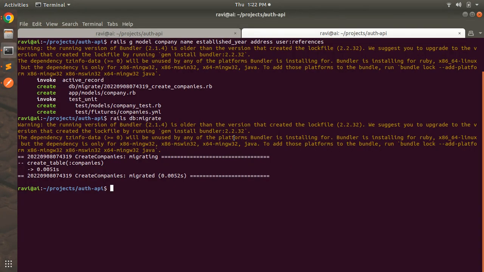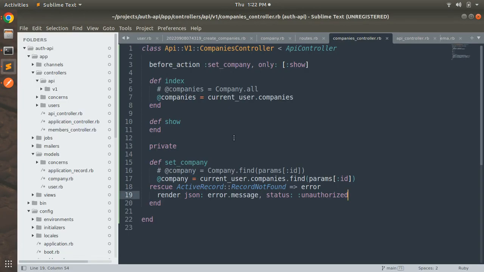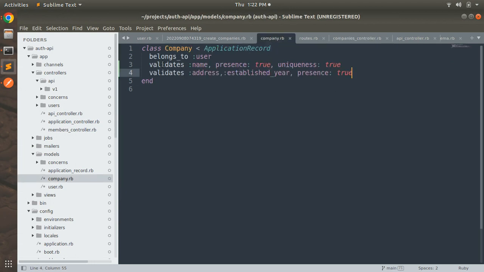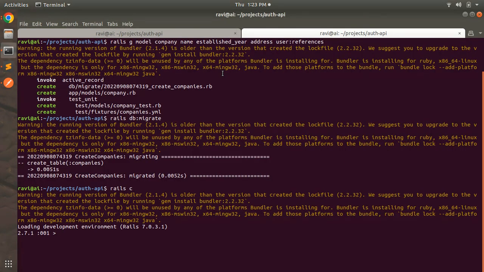Open the Rails console here. When it opens, you need to create companies, and make sure which attributes you need to pass: name, presence true and uniqueness, and the same for address and established year, with presence true. So let's create a company in the console now.